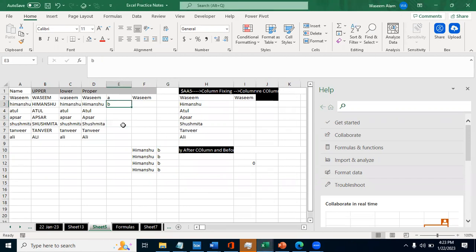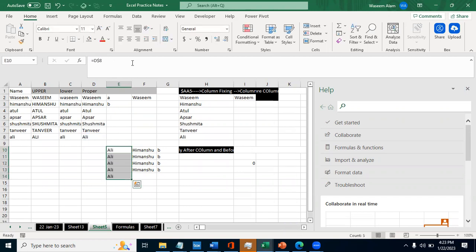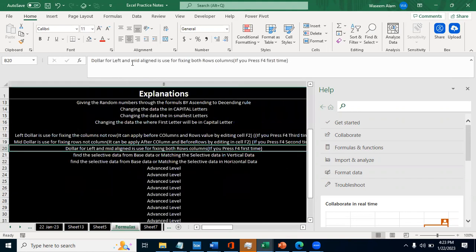But the moment you practice in your workbook, if you create some hypothetical fake data in your blank workbook and use these dollars, type just equal to Ali and type D dollar and do practice. This will help you a lot.